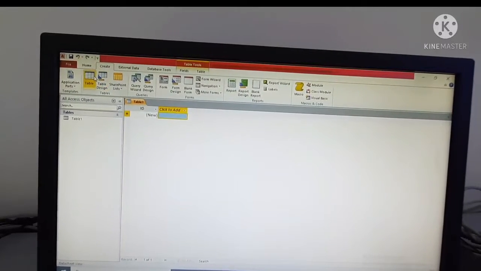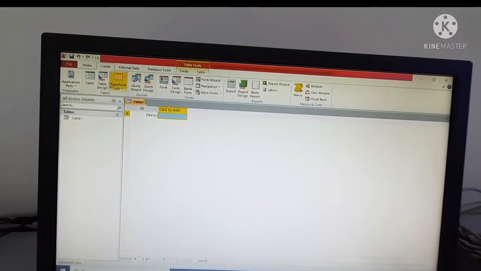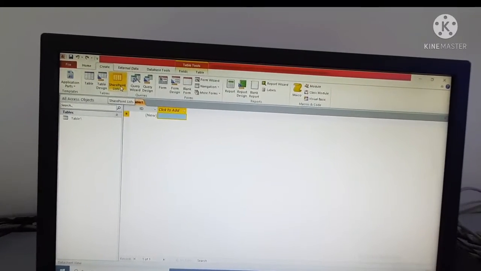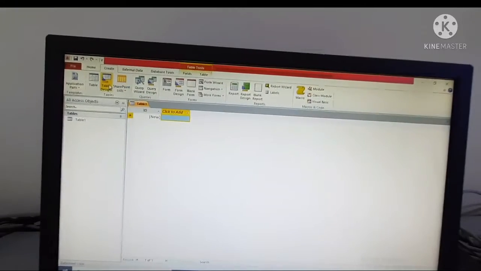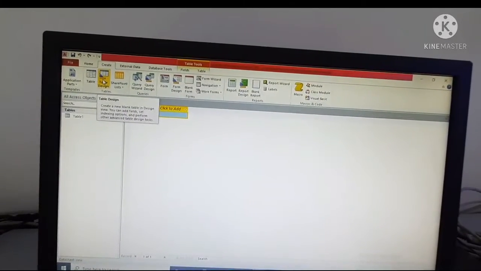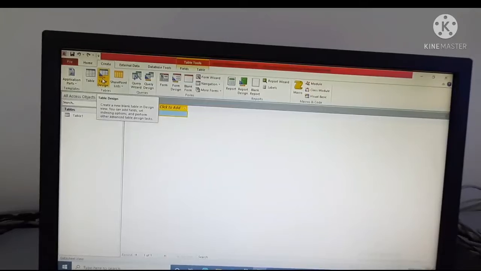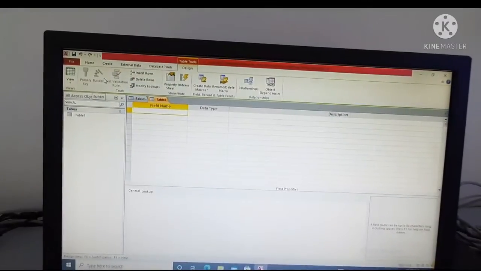In that create tab we have the ribbon. In the ribbon we get all these options. What are those? Table, table design, and so on. Those options you will get. In that you just click on the table design option, children. What is that? Table design option. Just click on the table design.